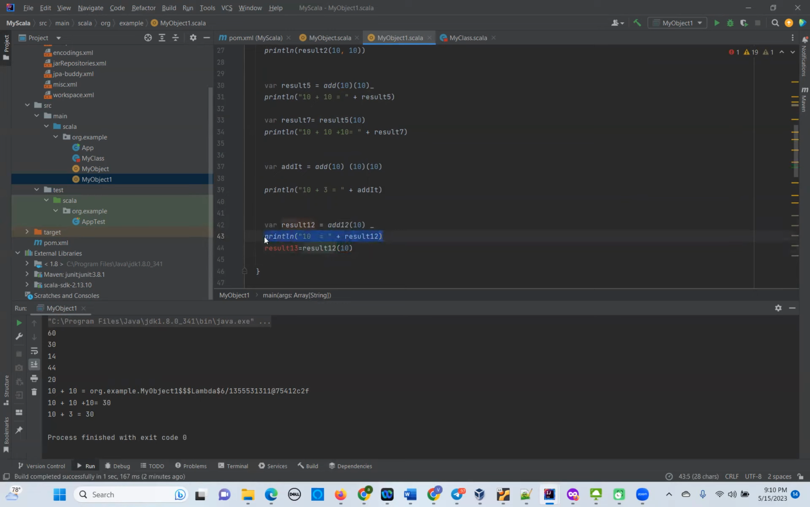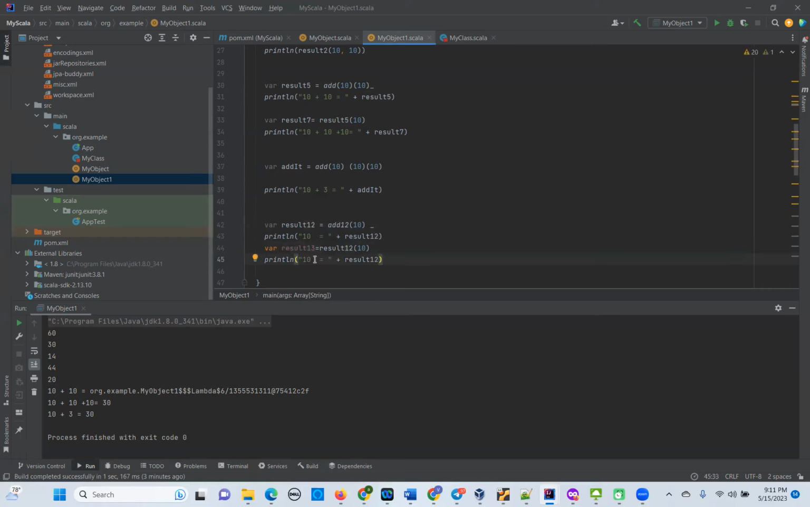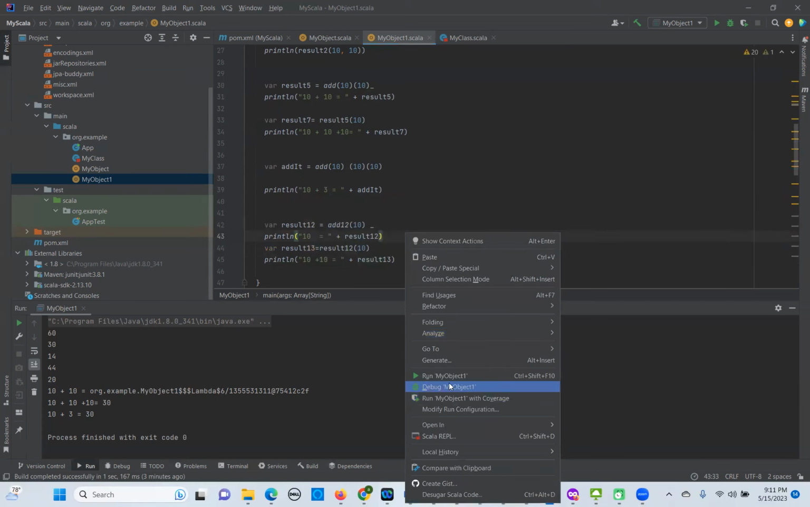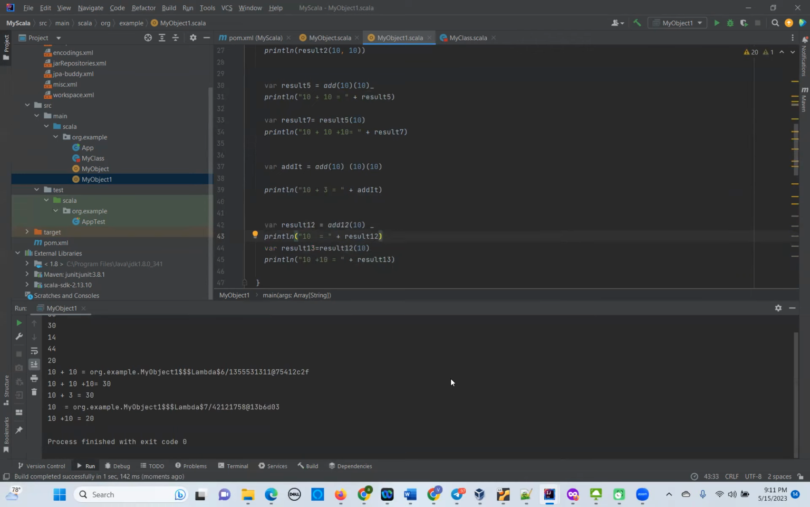Now this one is 10 plus 10, and that is result 1 3. Okay, here also it's not coming the same, right?